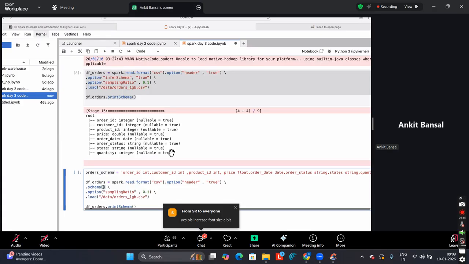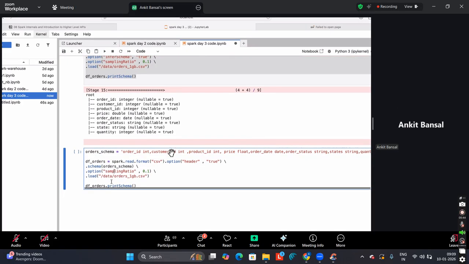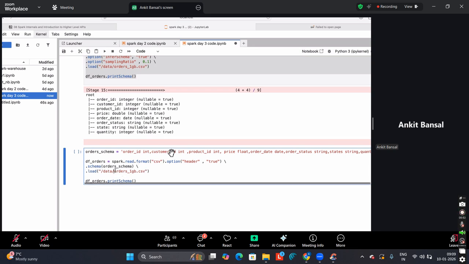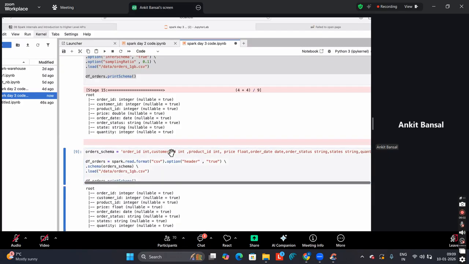So now I'm not asking Spark to infer the schema. I'm passing the schema, saying I know the schema, use this schema, right? Don't infer it. And if it doesn't have to infer, then the sampling ratio doesn't make any sense, so we will remove it. And then we will say load. So now instead of infer schema and sampling ratio, I'm upfront telling that this is my schema and read it. Let me run this now.